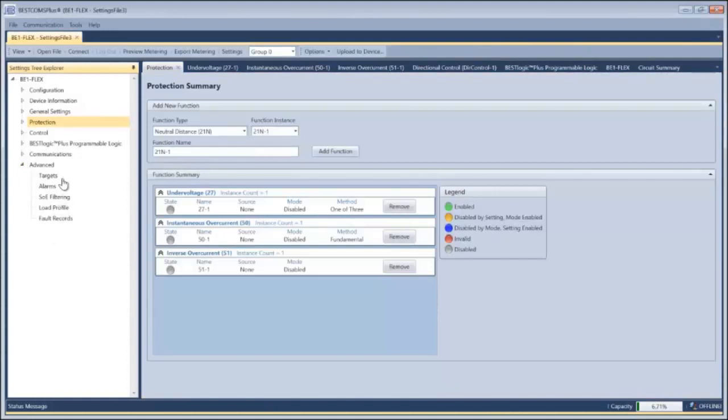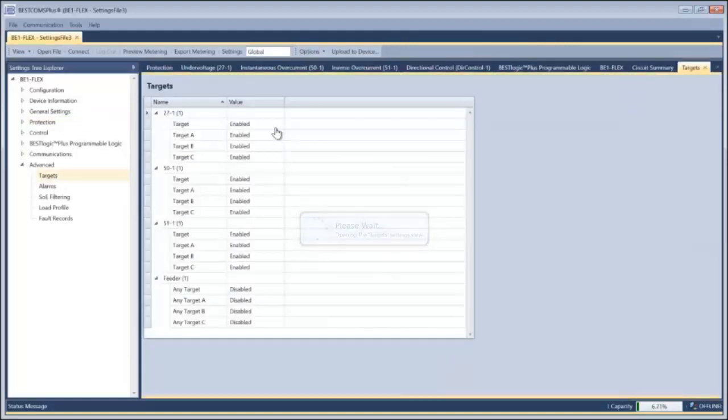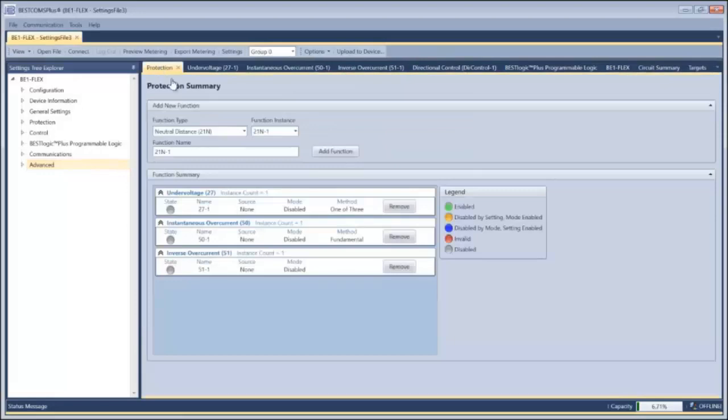And finally, under the advanced folder, you see things that are not advanced functions, but the necessity to change those settings is oftentimes not going to be needed for most users. Targets, for instance, as you can see, are automatically enabled by default. Similarly, with a lot of alarms and sequence events, load profiling and fault recording is going to be set up automatically, and users don't have to touch those settings.